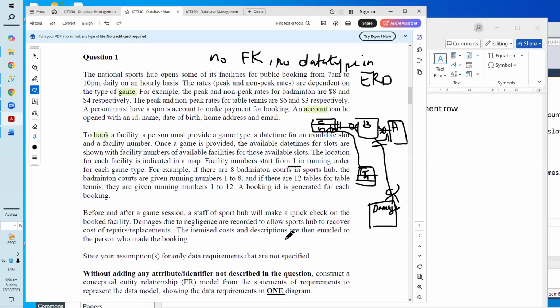Some students have the staff, but there's not enough detail on the staff. So these are the five. If you want to put staff, then you will have another one. But this is not part of the answer.